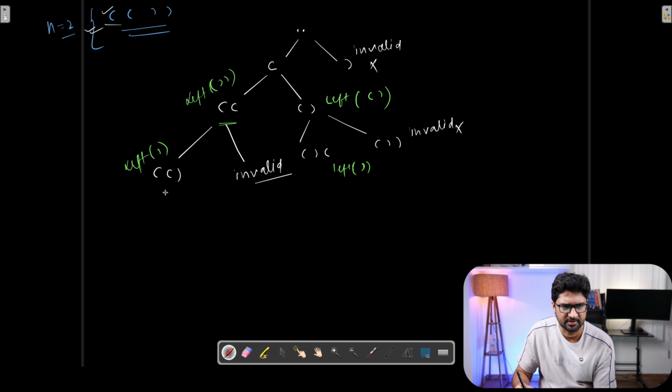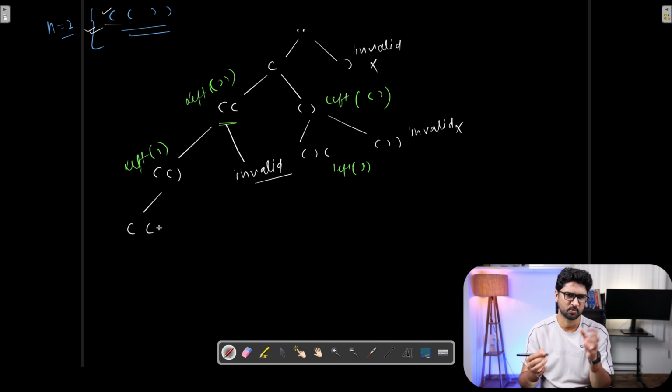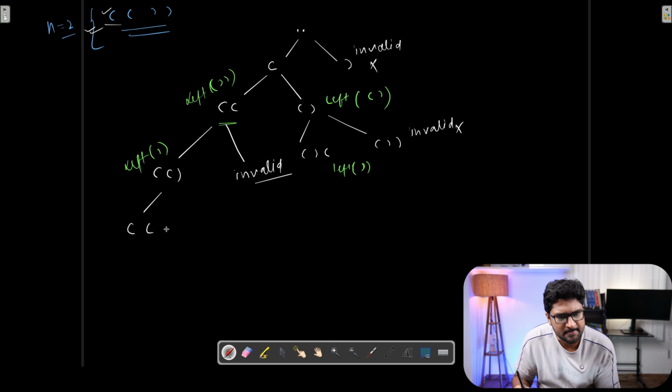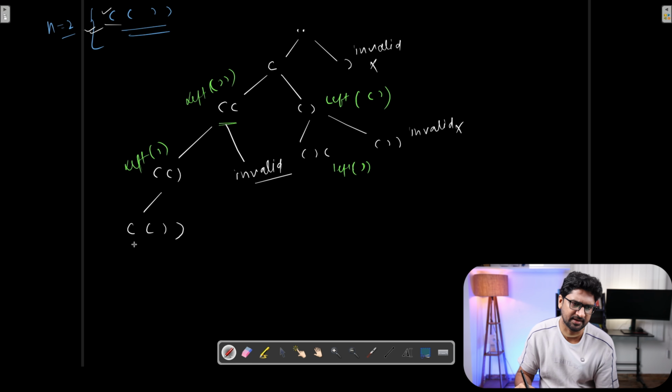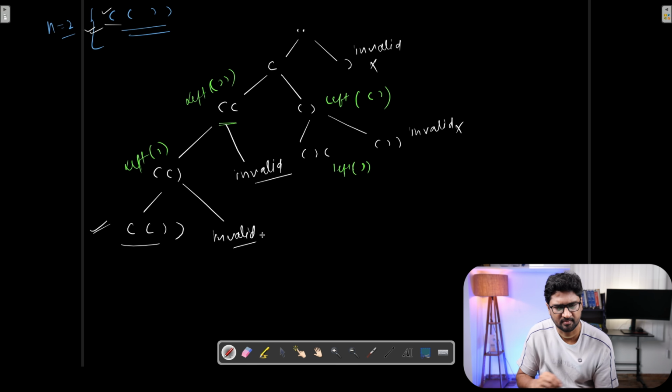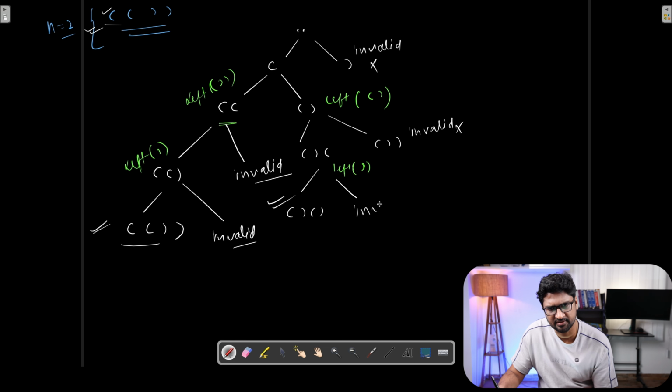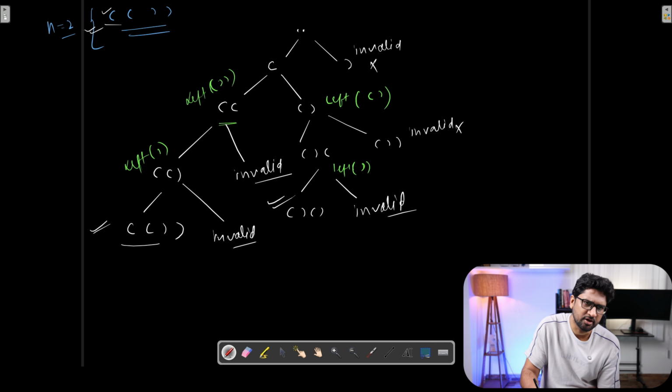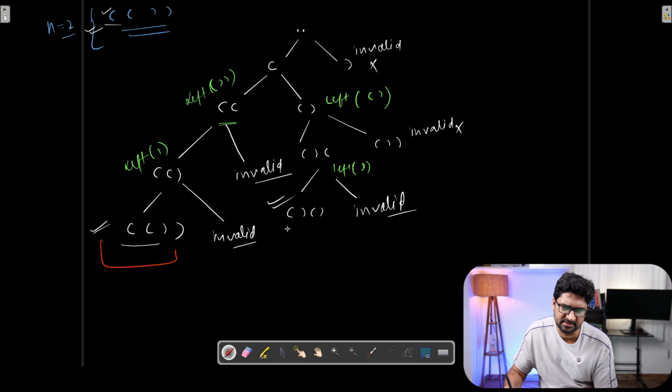Then when I come again for the invalid, I have one option left as C, and C is like an opening bracket, right? And then I'm only left with one, which is this, right? And then I'm done. And the other one is not possible, it's invalid. And here also I have an option called this, and this is done, and another one is invalid. So at the end of the day, what you see is that I have two possibilities that have been created from here.